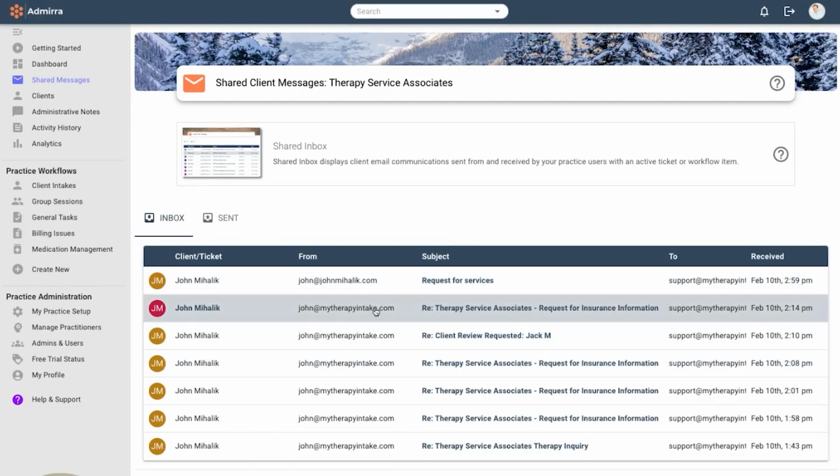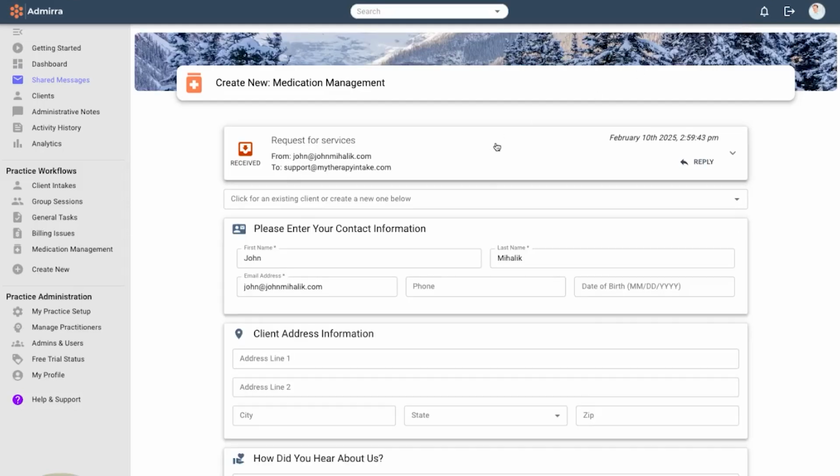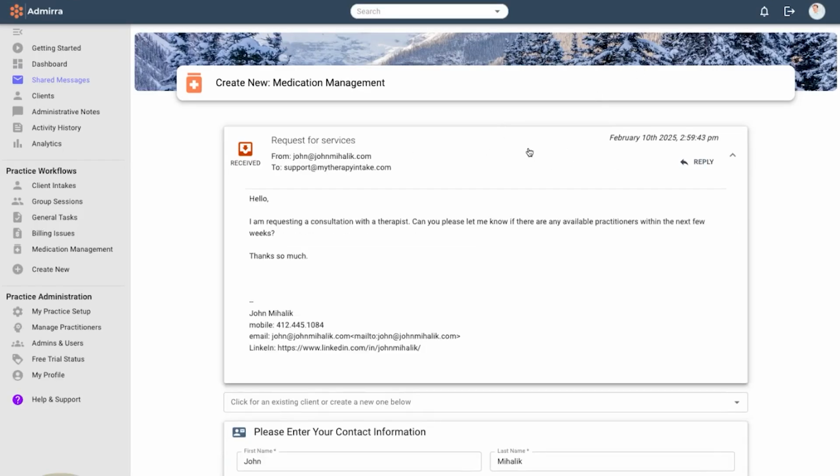One other important thing you'll be able to note on Admirra is if you have an email that came into your support, help, or shared practice email, and that wasn't already associated with a ticket, you can now go ahead and create a ticket directly from that email. For example, this email came in. If I wanted to create a ticket based upon this email, I can simply click this button here. If I have different workflows in Admirra activated, so for example, if I wanted to create a medication management ticket, I'd simply select that, and we'll go ahead and click create.